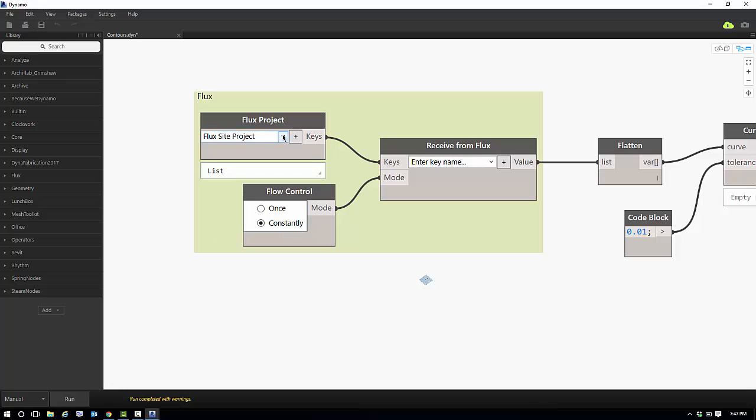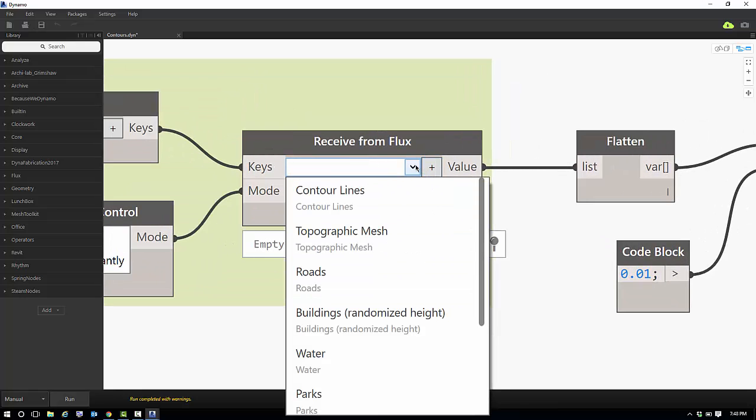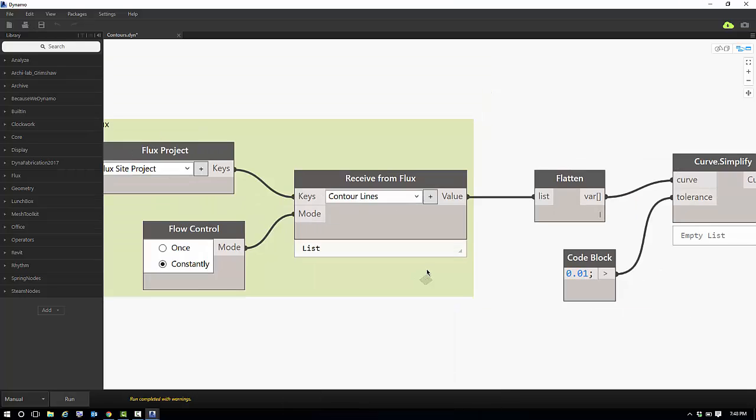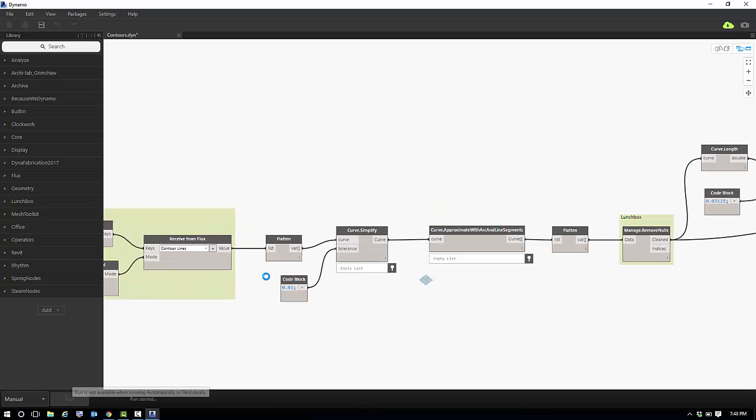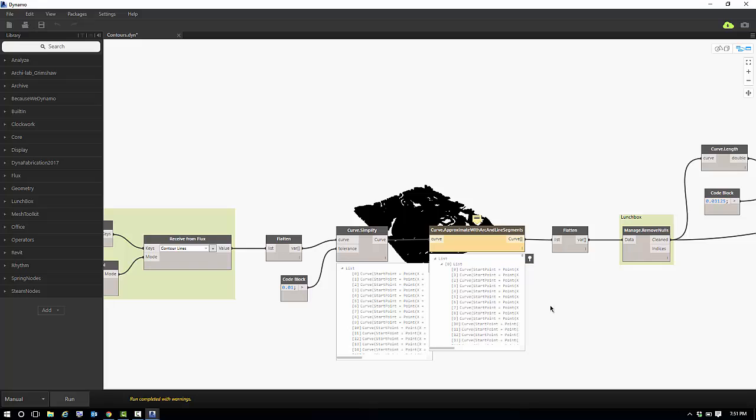The first run enabled me to select my site project. For the second one, I need to select the key I want to use. In this case, I want to use the contour lines. Let me run it again. This is the part that's probably going to take the most time. Dynamo is going to try to process all the information into the Dynamo space, and it's going to take a couple of minutes to get all the information ready. Alright, you can see in the background how all the lines are processed in the Dynamo space.